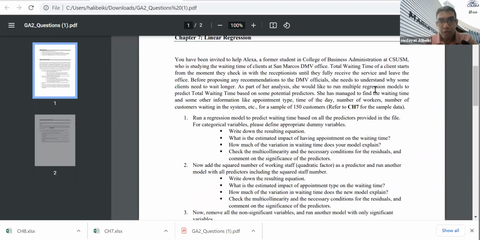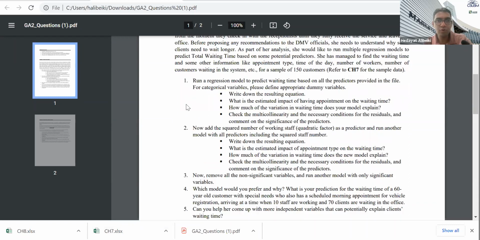So in the first question, we have the DMV office question. Alexa is trying to explain the waiting time of clients in the DMV office. She collected information on a random sample of 550 customers, which I'm going to open in the Excel file in a minute. But these are the questions that we want to answer.